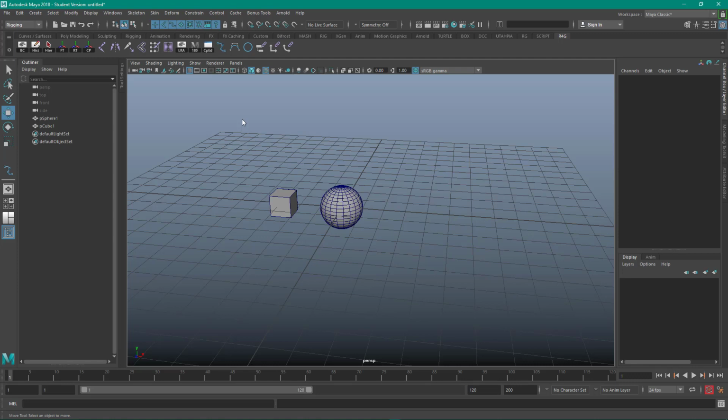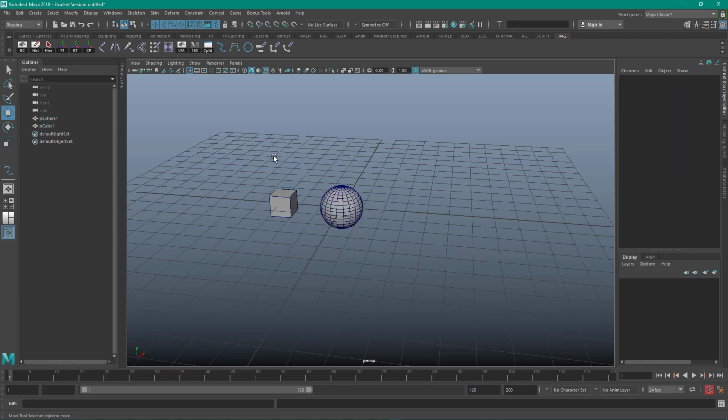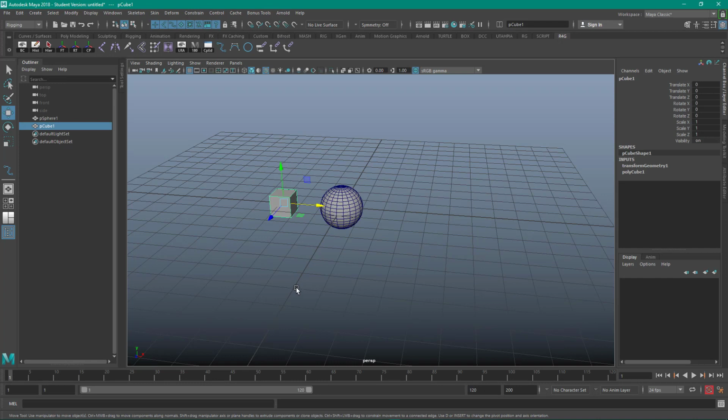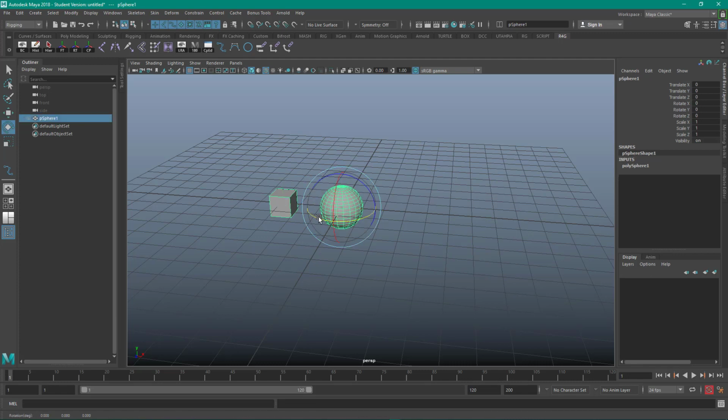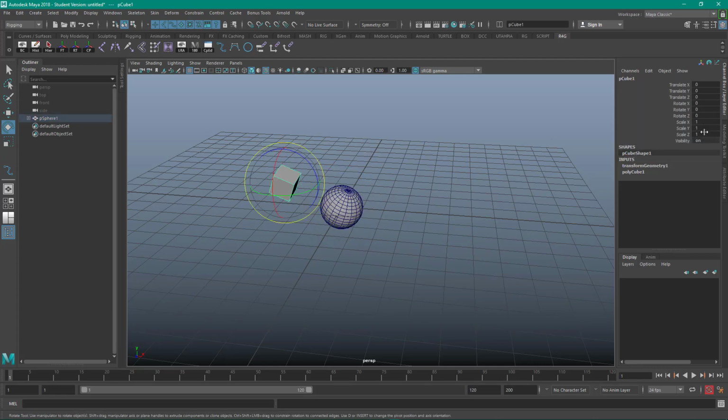Okay, so a parent constraint. Now, if I were going to parent the cube to the sphere, what I would do is select the cube first, shift select the sphere, and type P. So then if I were to rotate the sphere, the cube would go along for the ride. But again though, if I select the cube, it's still frozen. It's maintaining this relationship that it had with the sphere from the get-go.